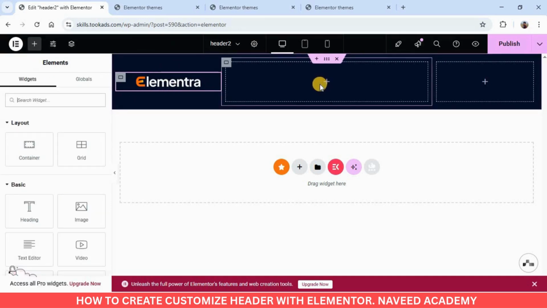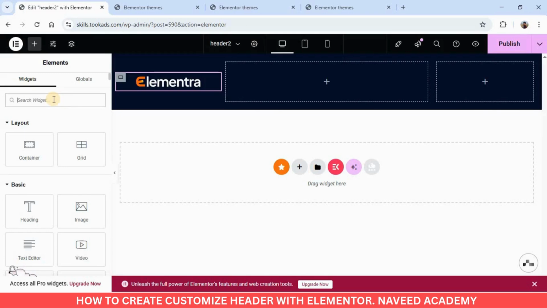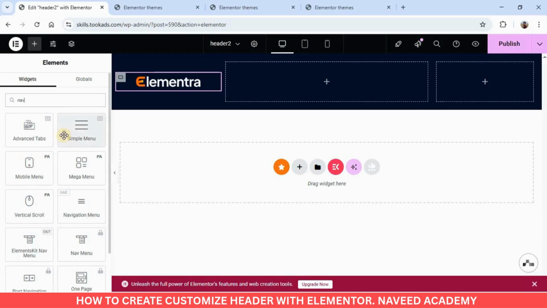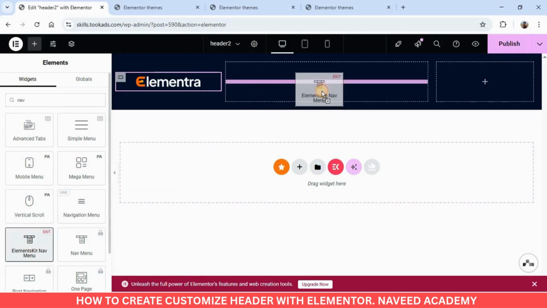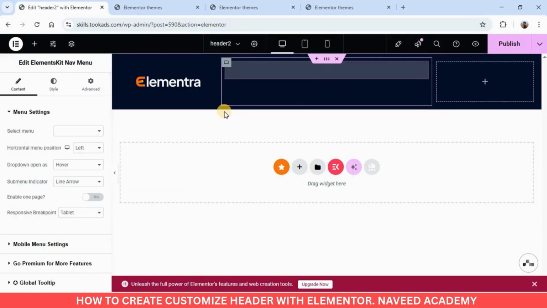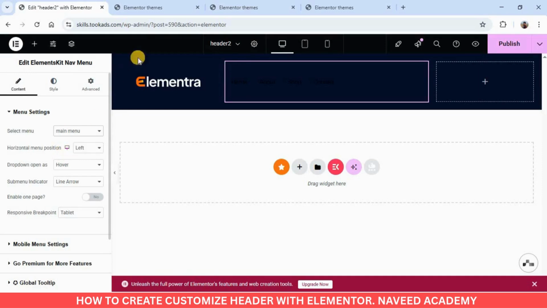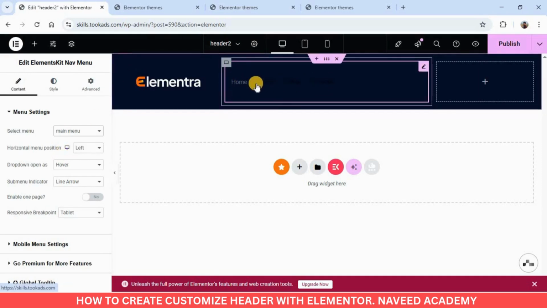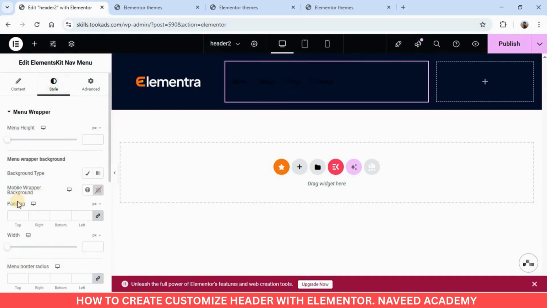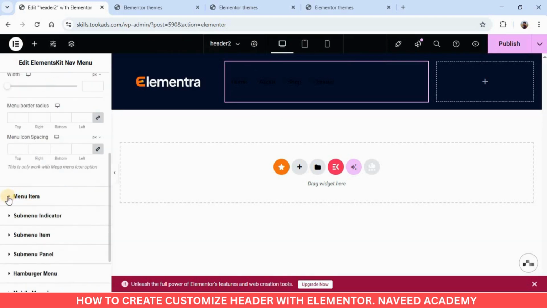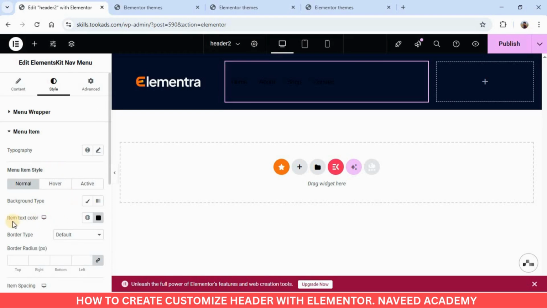Now to create navigation item, click here on this plus icon, go to search widget and search nav. After searching nav, go to Elements Kit nav menu and hover it here. Now we need to select the menu, click here and set the main menu. Now you can see that our menu item are appearing here, but we need to set the color to white. Go to style, go to menu item and item text color, set the item text color to white.